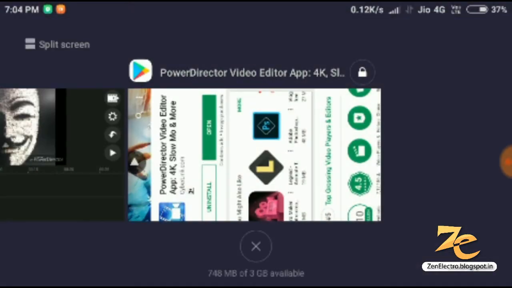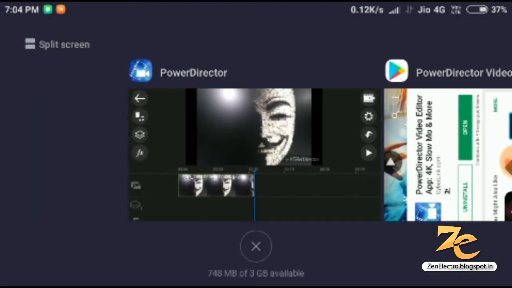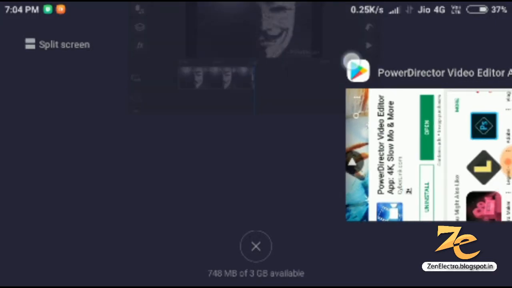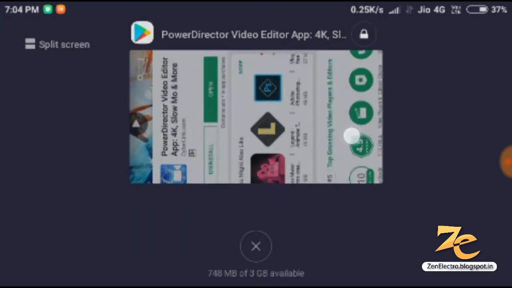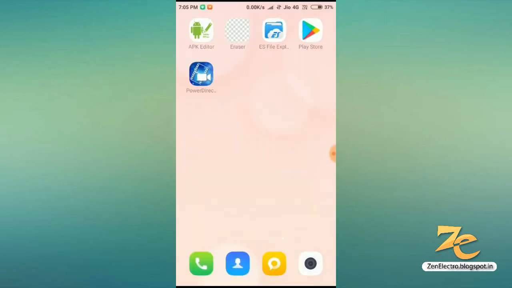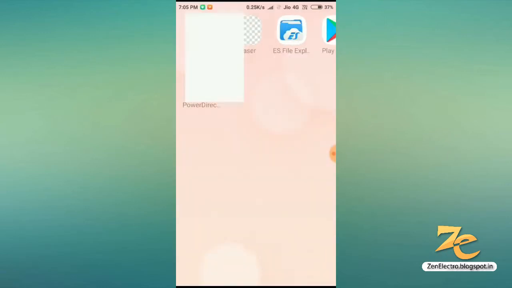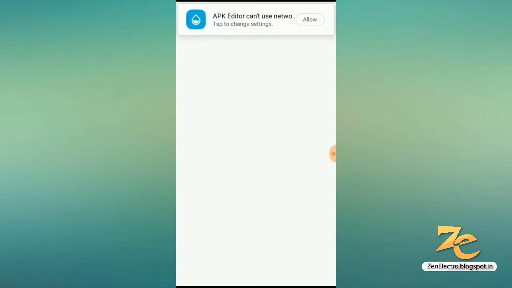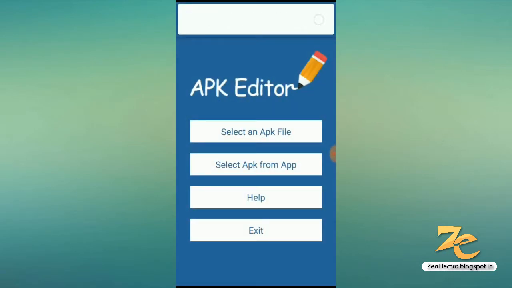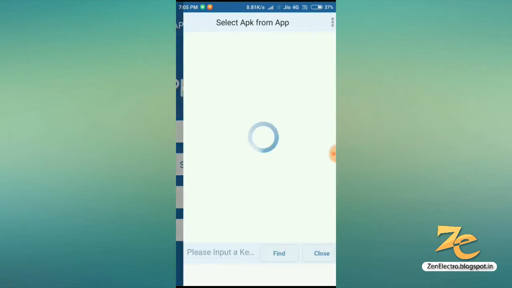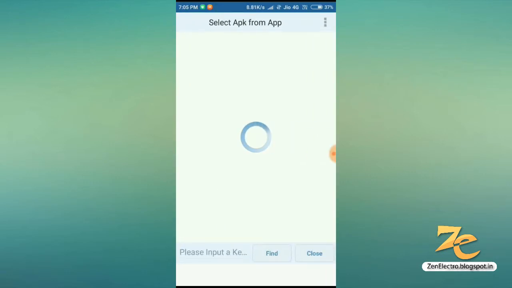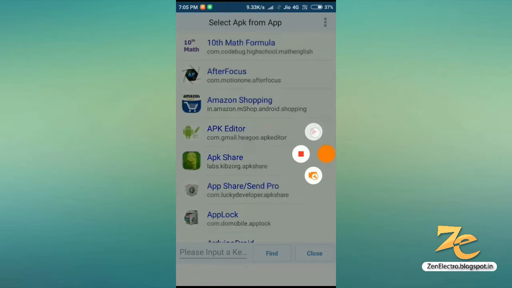To remove this watermark, follow the video. You will need APK Editor app. Download it from Play Store. Open APK Editor and select Power Director.